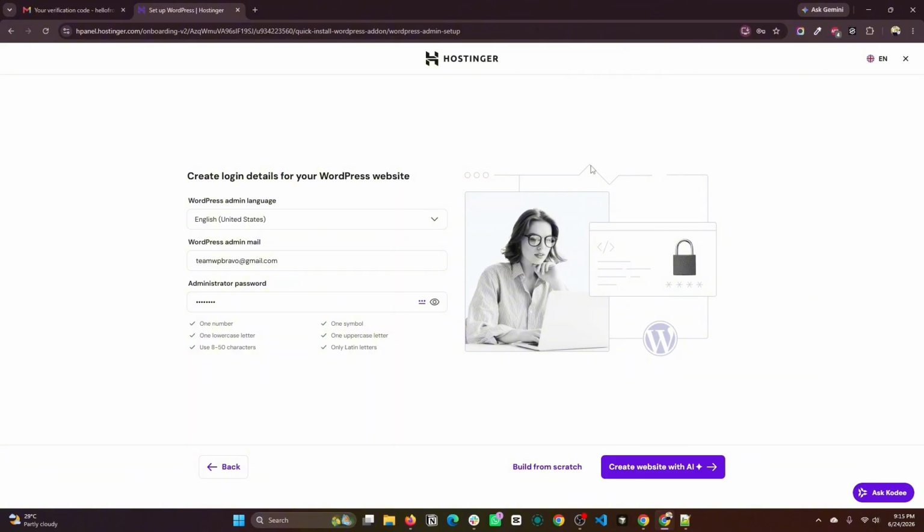Now I am going to add some information here that I will use to log into my WordPress website. So here it is English. I am going to use it as the default website language. Okay, fine. Let's create a password. Everything is working fine. Then I have to choose build from scratch or create website with AI. If I use this, then AI, meaning Hostinger, will build a website for me, but I want to build this WordPress website from scratch. That's why I'm going to choose this one.